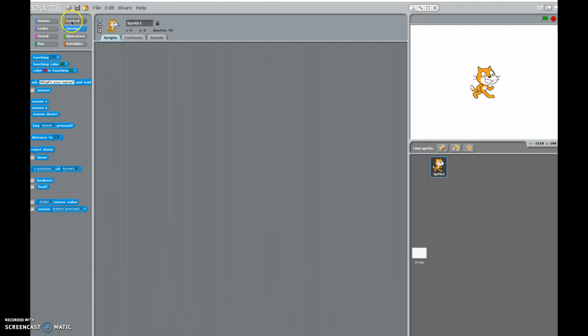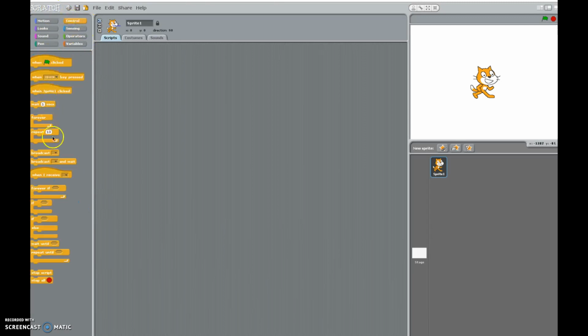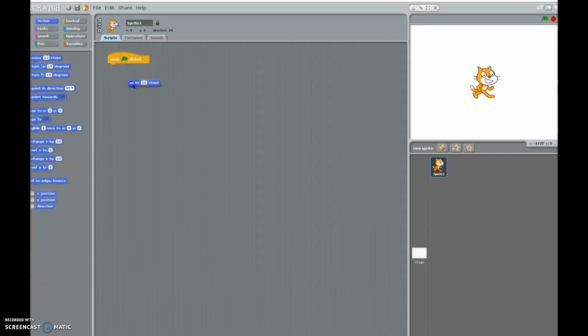For example, if we go on control, it gives us a big list of things we can do. So let's choose one just to show you what it does. When the flag is clicked, which is up here in the corner, start green flag scripts. When the green flag is clicked, what do you want it to do? We'll make it move a few steps, just to show you what the sprite can do once you've added these coding blocks in.